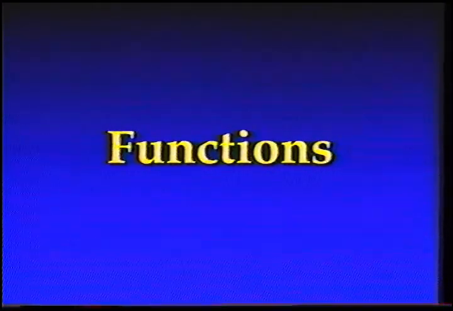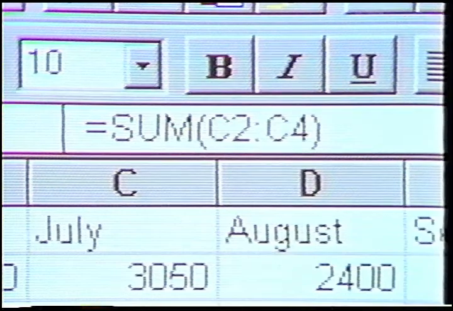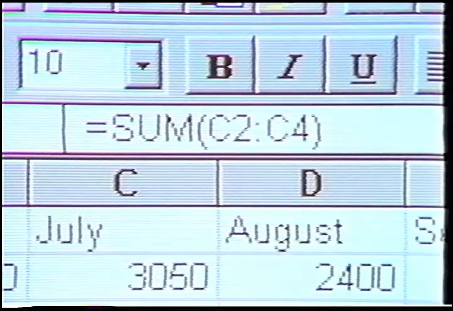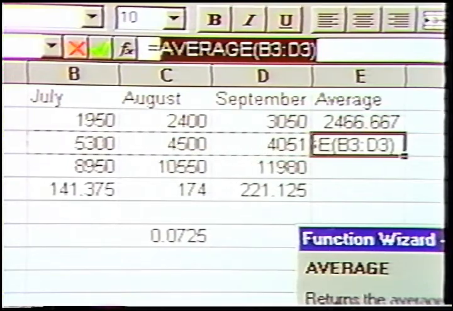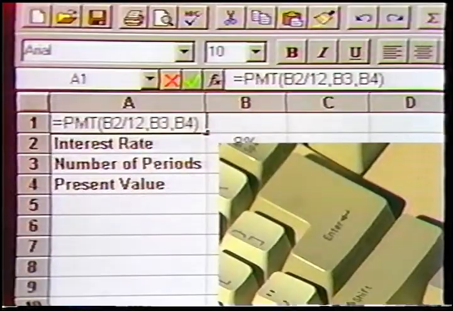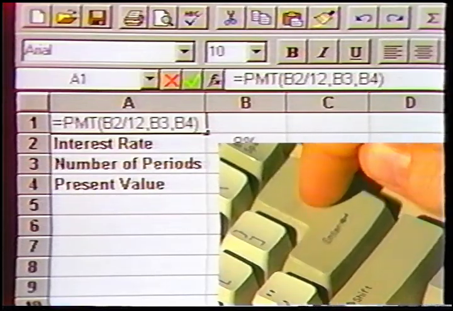Functions. A minute ago, we showed how to use the sum function. Now we'll show you two more functions. One that figures the average of a group of numbers, and another that figures monthly payments for mortgages or loans.